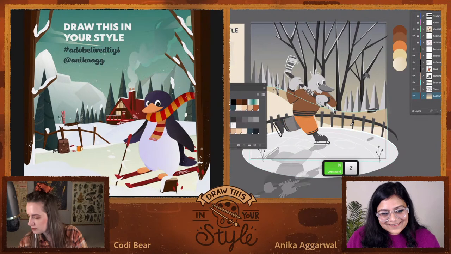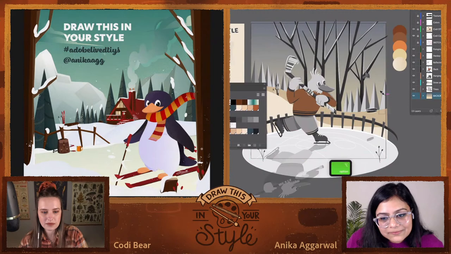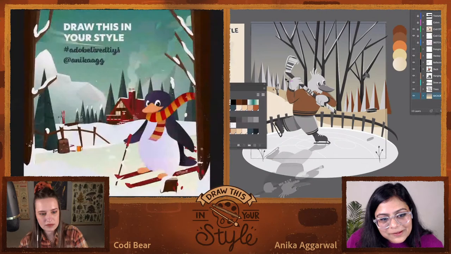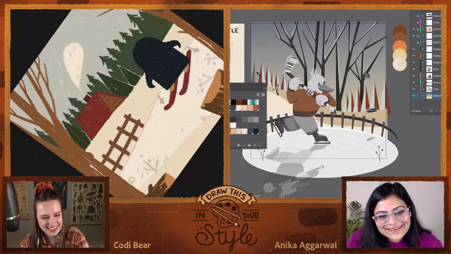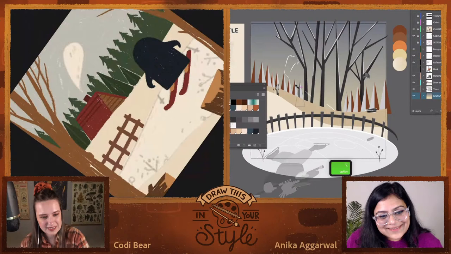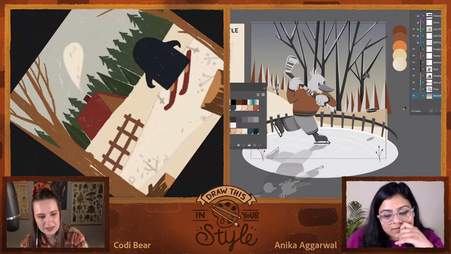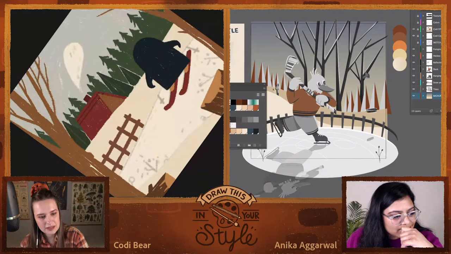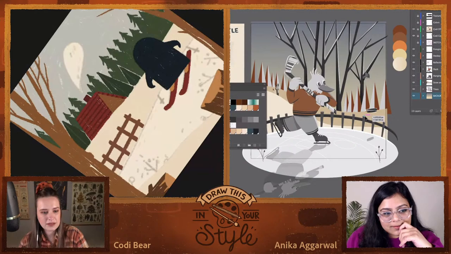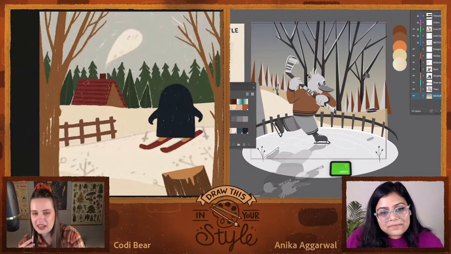Okay, let's see. Maybe I want this color for all the trees. This is so different for me because I never ever use so many browns in my illustrations. It's so new to me. Okay. Does this even look right? Questioning myself. Okay, and... I think I kind of like the direction of this. Yeah, that looks really nice. It's kind of like sepia toned almost.